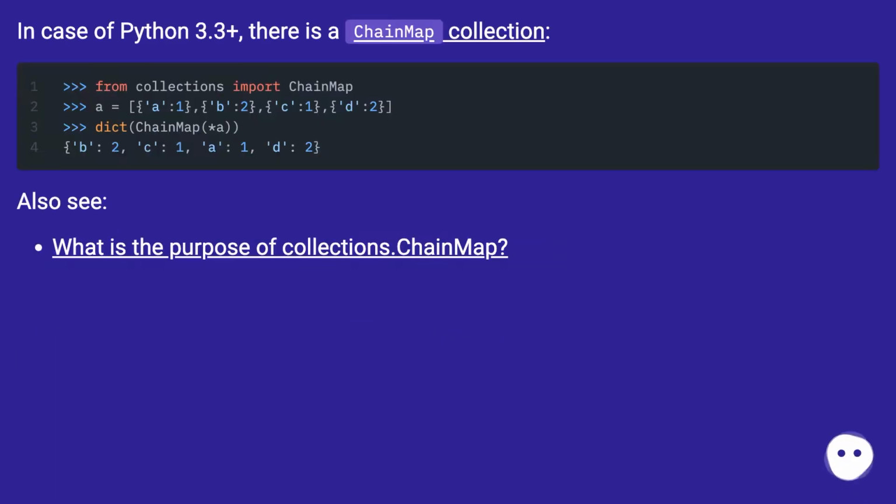In case of Python 3.3+, there is a ChainMap collection. Also see, what is the purpose of collections.ChainMap?